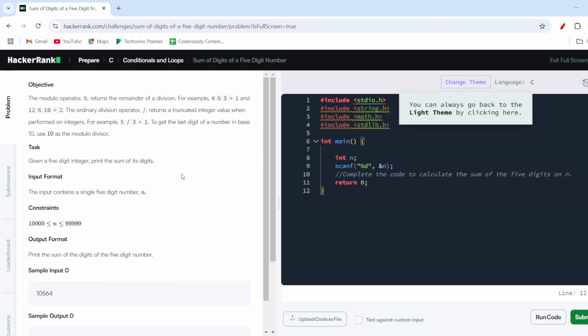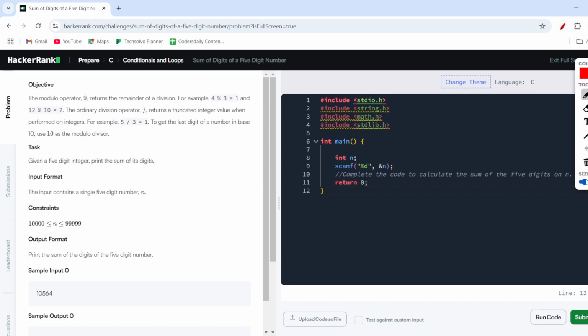In this particular video we are going to solve a HackerRank problem known as sum of digits of a 5-digit number. This is a very important logic which everyone should know, if you are a fresher or maybe you are in college. What this problem statement basically wants us to do is, let's take this input 10564.